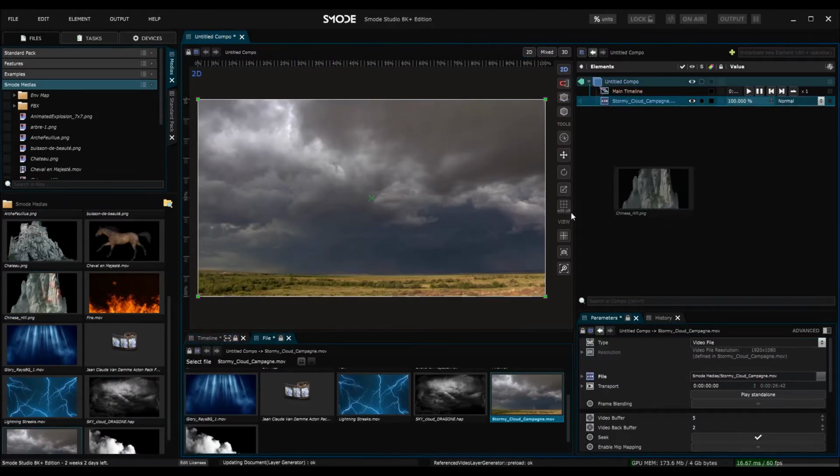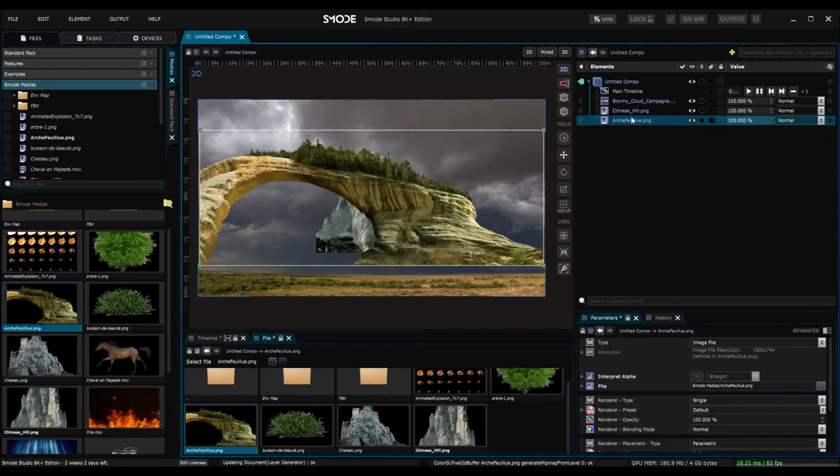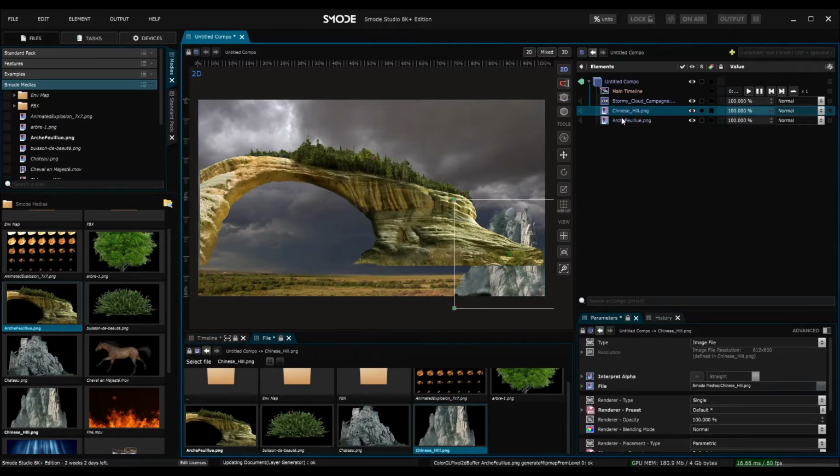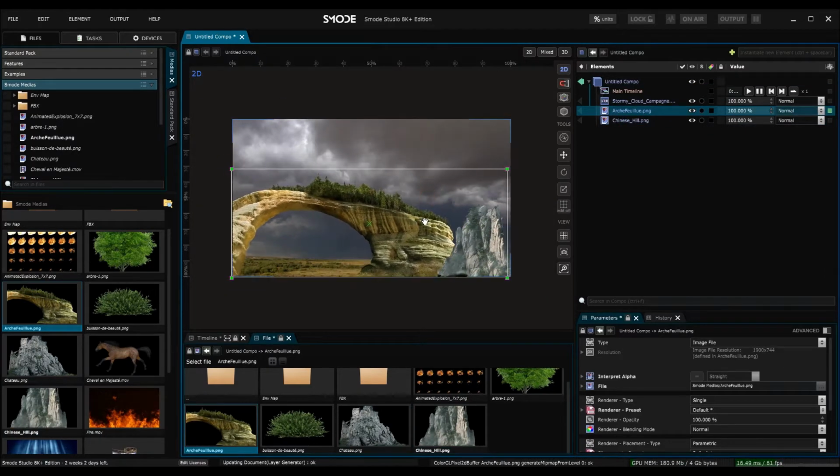So I'm going to start by creating a new composition where I will import the media. One video and one image. And I'm going to explain how a layer works in Smode.